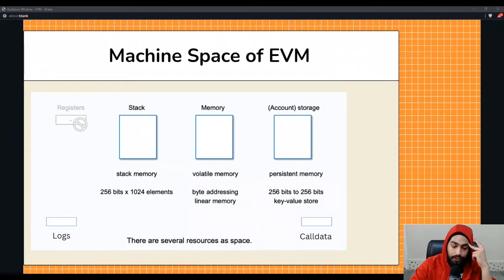And we have the storage lastly. So storage is a persistent memory, and you can see the size as well, 256 to 256. It's a key-value store. We will see in the working of the Ethereum Virtual Machine how it actually works. So consider as of now it's a persistent memory and it's a key-value store. As it is persistent, it is persistent between any of the transactions.